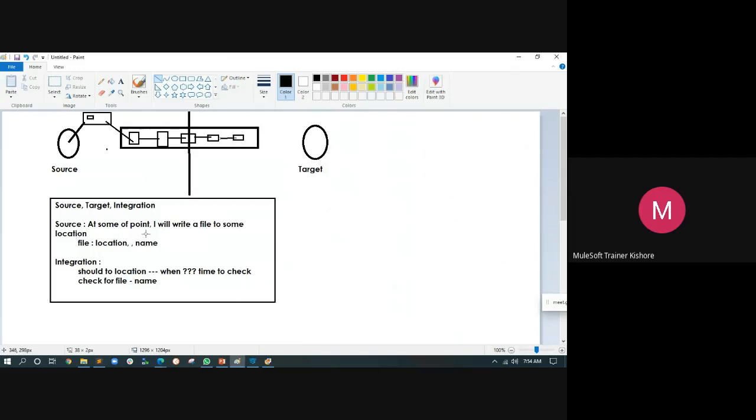The source, target and integration teams, all three teams will sit together and they will discuss the integration. When the source says, I will write a file at some location, we will ask at what time you will write: daily once, weekly once, monthly once, something like that. Depending on that, we will create our integration.